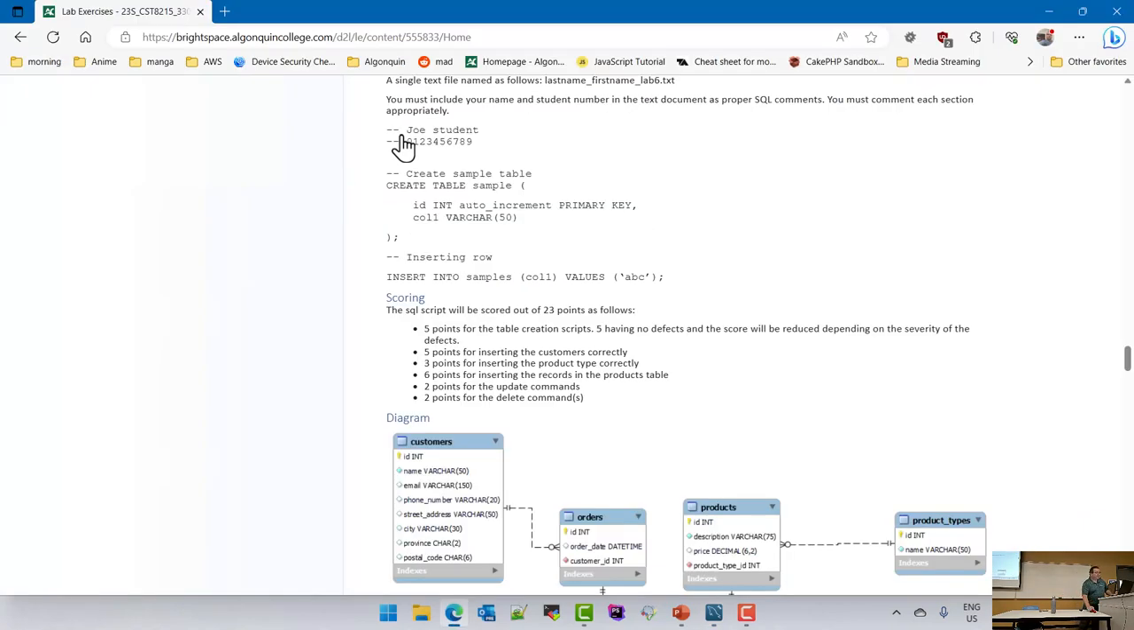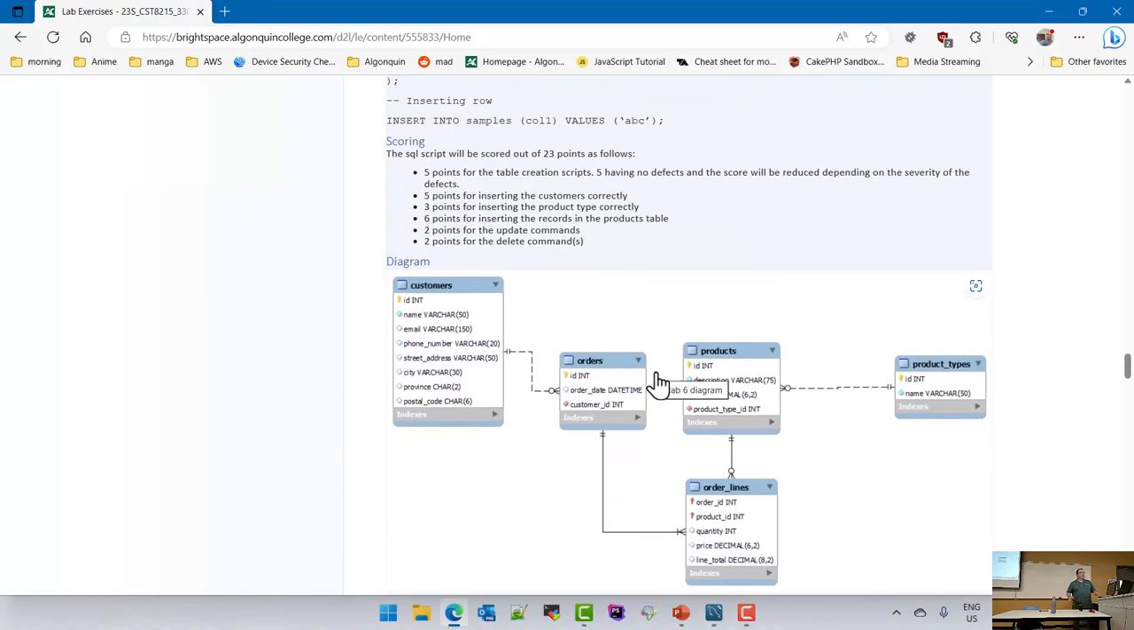Okay. What's involved in here is you have a diagram. By this point in the term, you should understand how to read this diagram. You will attempt to recreate these tables. What's kind of cool is you'll notice there's a few different kinds of relationships in here. There are non-identifying relationships, which means that the foreign key is nullable. There are identifying relationships, which means the foreign keys are part of the primary key. There are different data types.